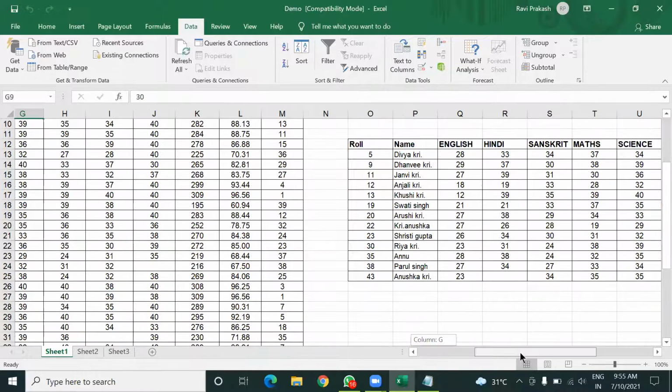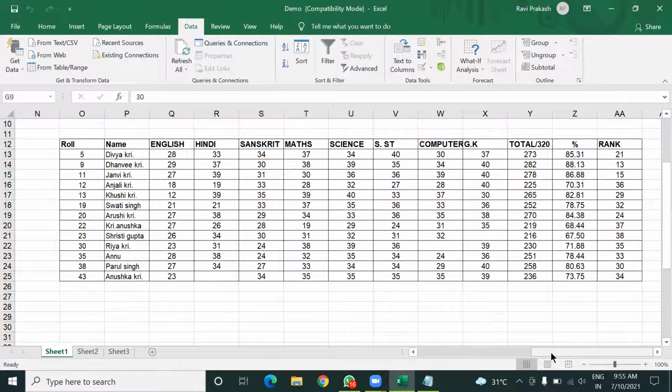Yes, sir. So which one is better? Sir, auto filter. Sir, advanced is better.